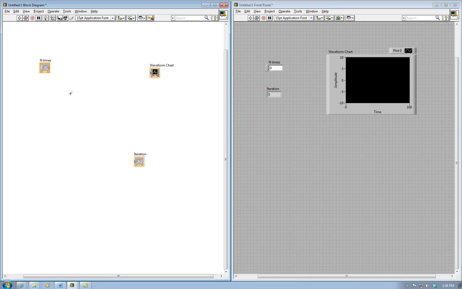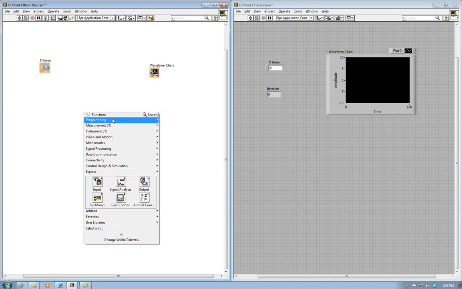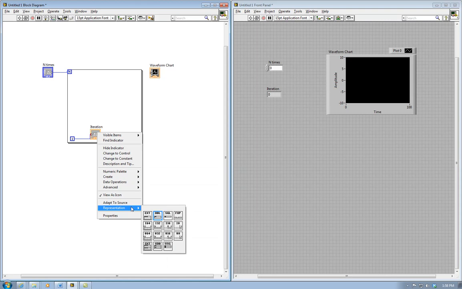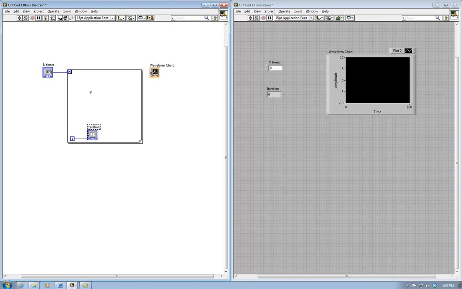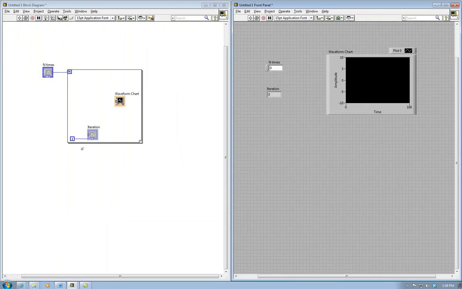Okay. Let's build a for loop. Executive control. I don't see it there, so I need more choices. Okay, this is a double precision going into what needs to be an integer value, because I can't loop 1.3 times. So I'm going to right click, change this to an integer. And my iteration, again, I don't need this to be a double precision value. And then I'm going to display a random number between the values of 5 and 10.